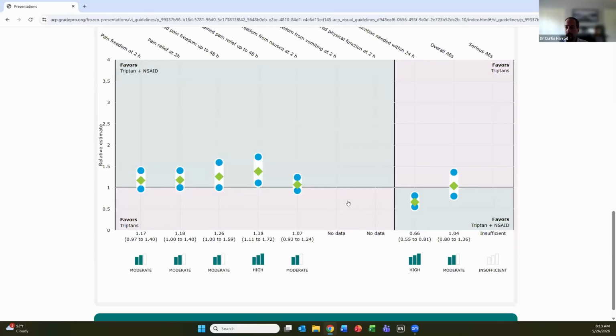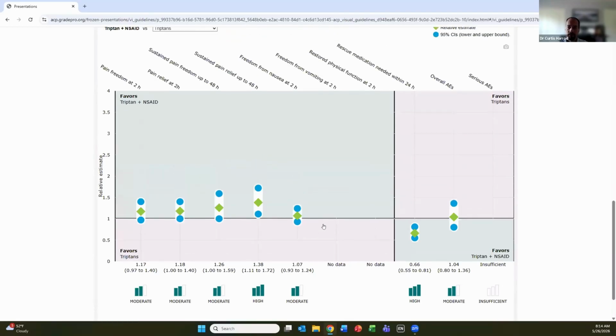We also, when we do not have data, say no data. We also do not present data when we have insufficient or very low certainty of evidence data. So those are all displayed within the figure for interpretation purposes.